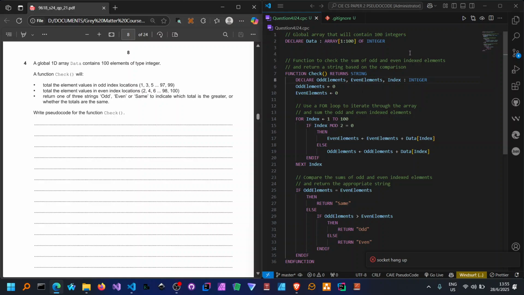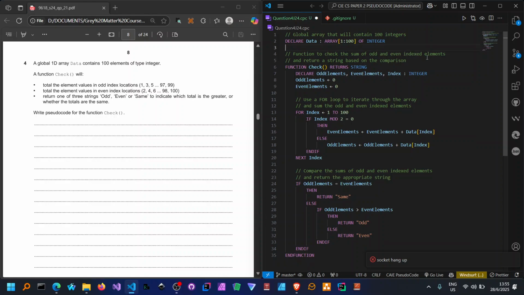So this part, line 1, we have that comment going on. This part is not really required because we've been told that this is a global 1D array called data, but I just declared the array here so that we can have the entire context of the question. It's much easier to visualize that way. So we are using comments just to describe or to document what we're trying to achieve.